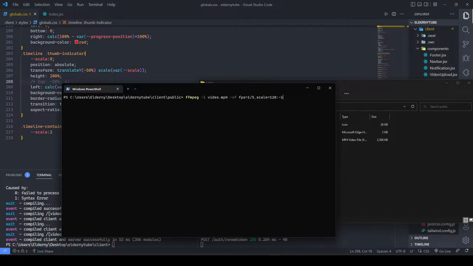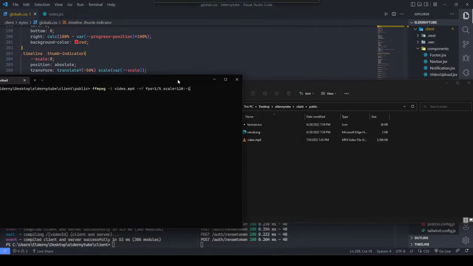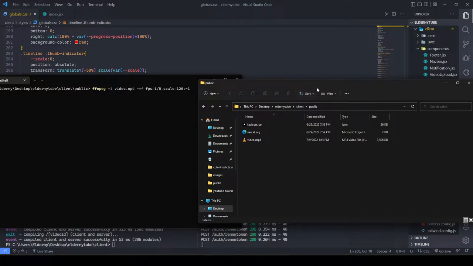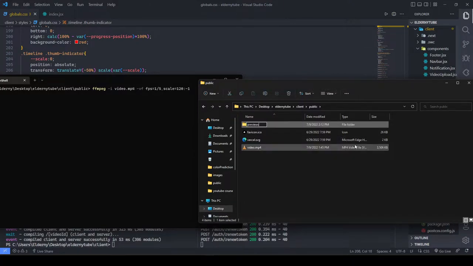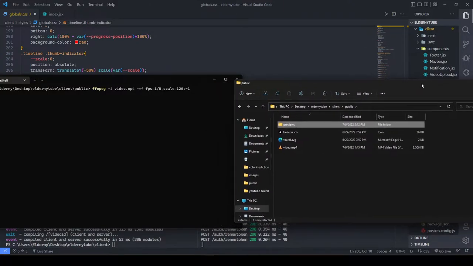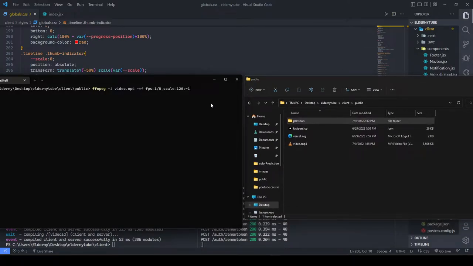And then it's going to be the output location where we want to save this. I want to save this, not actually a video. The output location is where we want to save our preview images. There are going to be a lot of images, so probably we'll save them inside a previews folder for now, but we'll set up good logic for this in the future. So we'll save them inside a previews folder and slash.